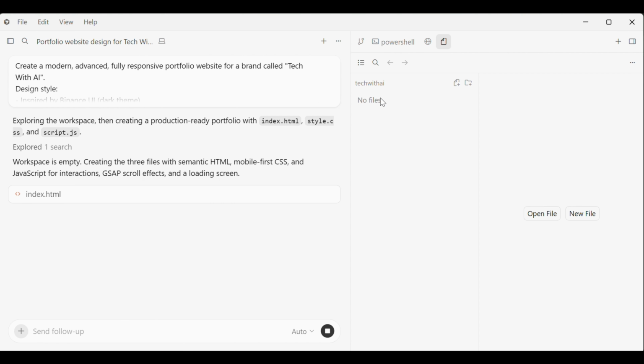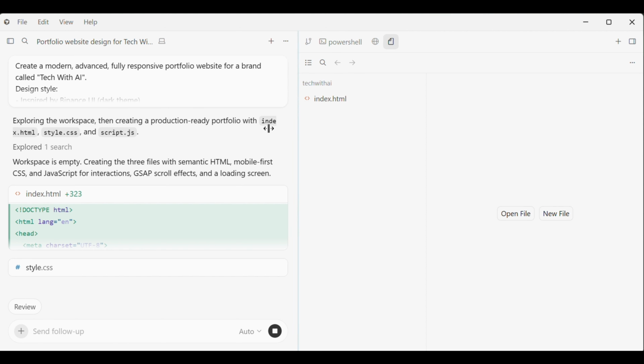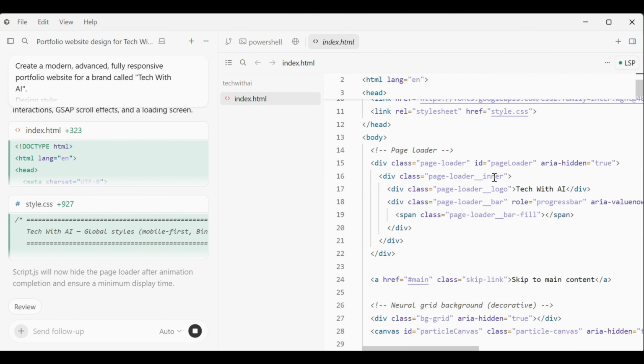Now look at this. Boom, fire. AI is generating the full website code for us. We didn't write everything manually. AI is doing the hard work. This is the power of modern coding.